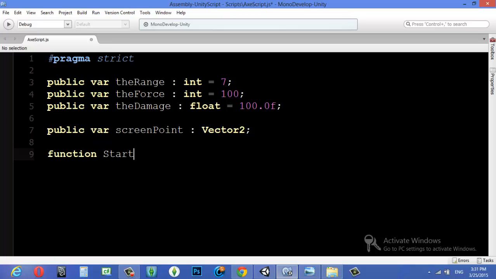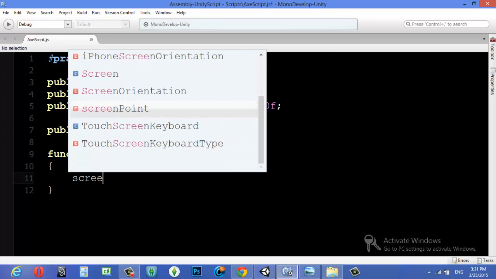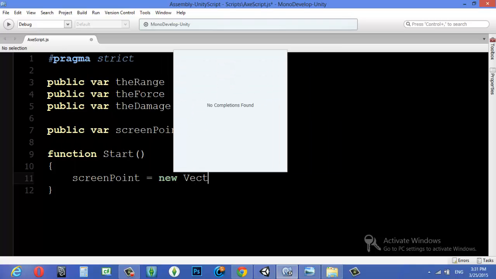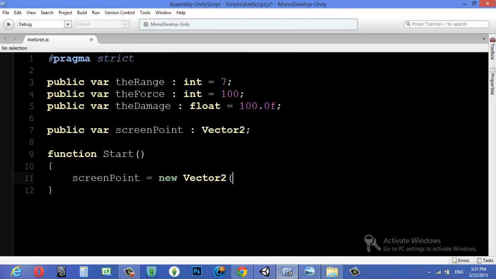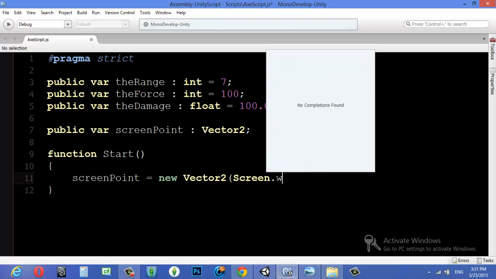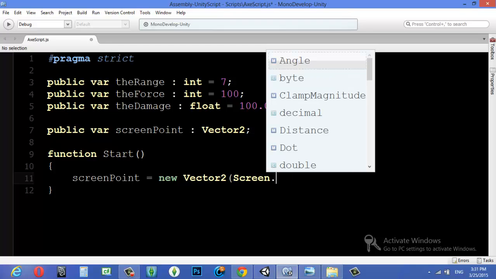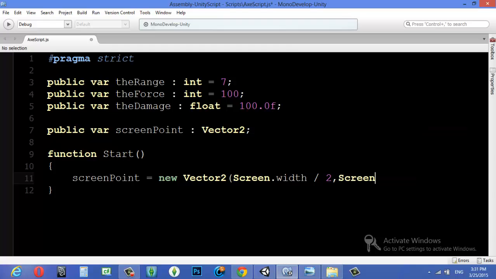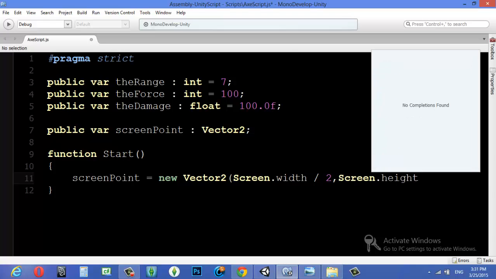So at the start we definitely want it. So at the function start, I want to make sure that the screen point currently is 0, so I'm gonna make sure that it's positioned exactly at the middle of the screen. So what I'm gonna do is this: screen point is equals to new vector 2, and it's gonna be screen dot width divide by 2 comma screen dot height divide by 2.